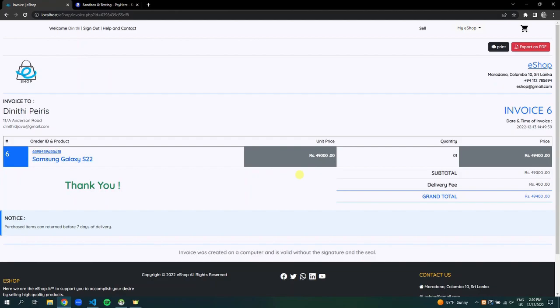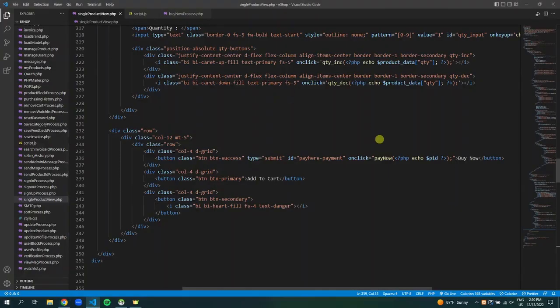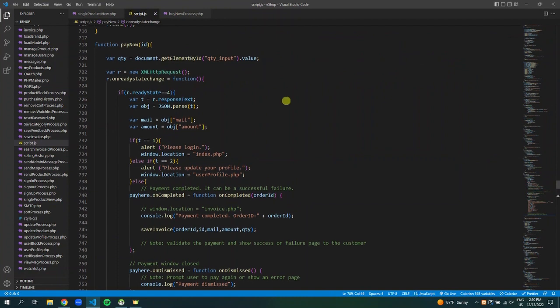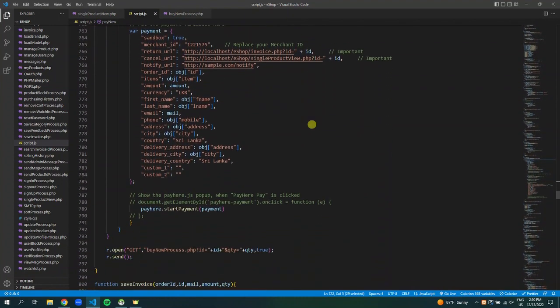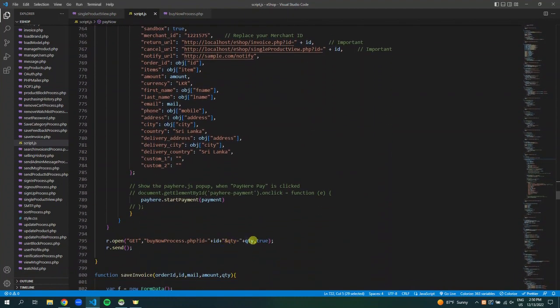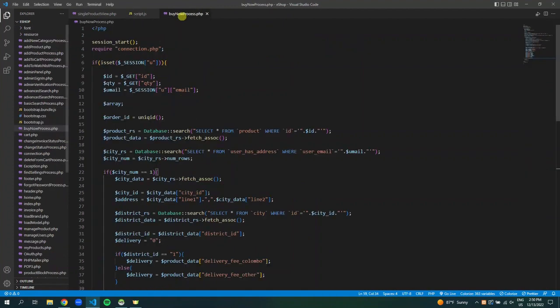Moving on to my code, here's my buy now button, and I've assigned this pay now ID function on click. So let's check that out. Here's the function. First I got the quantity and assigned it to this quantity variable. Then I created a new XML HTTP request and sent the request along with the product ID and quantity to buynowprocess.php using get method. So here's my buy now process.